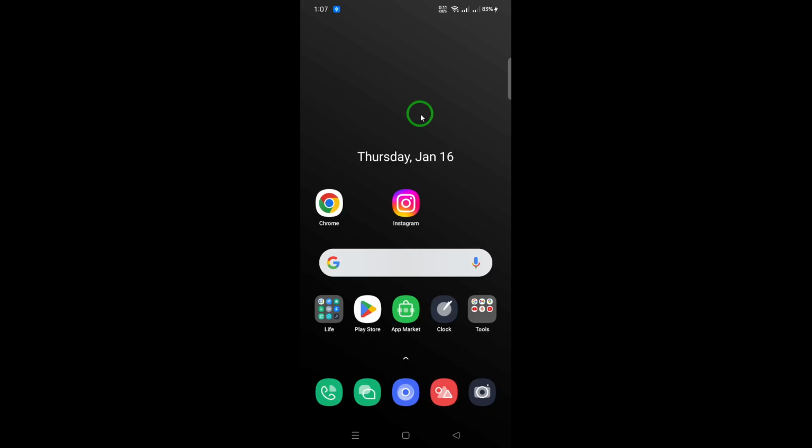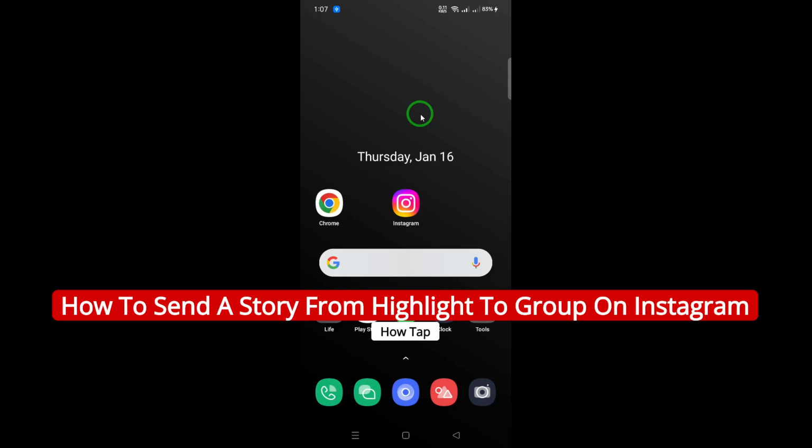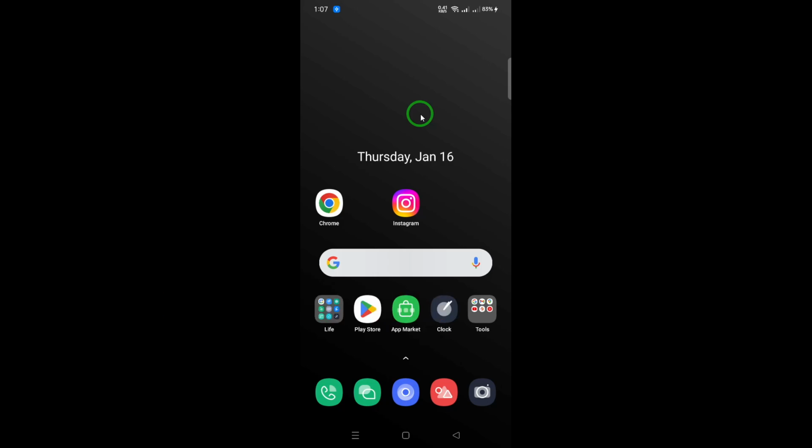Welcome. In today's tutorial, we're diving into a quick and easy way to send a story from a highlight to a group on Instagram. Whether you're sharing memories, funny moments, or important updates, this feature makes it simple to keep your friends in the loop.